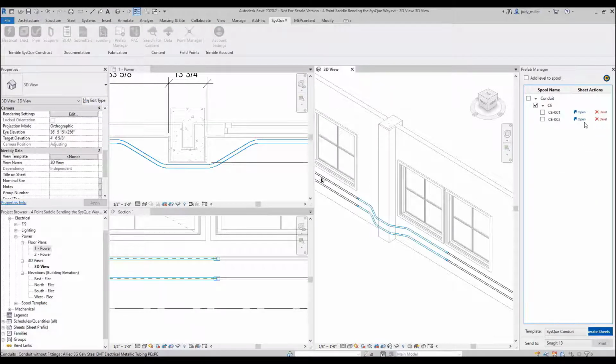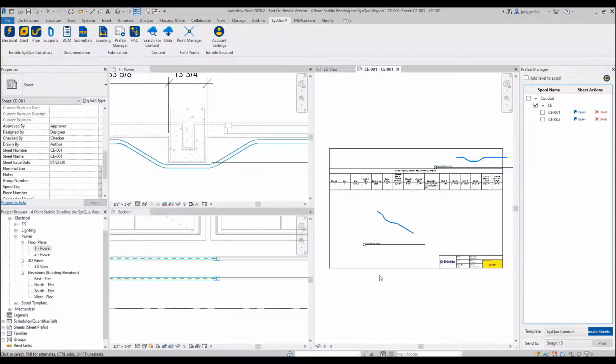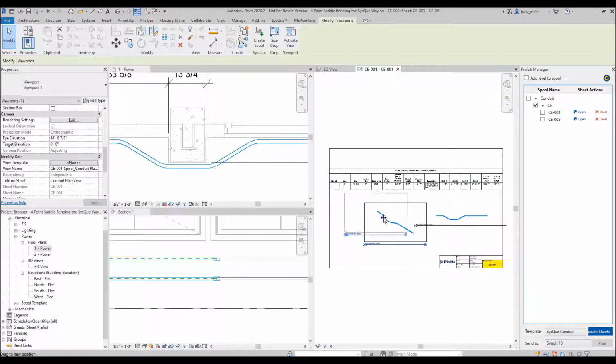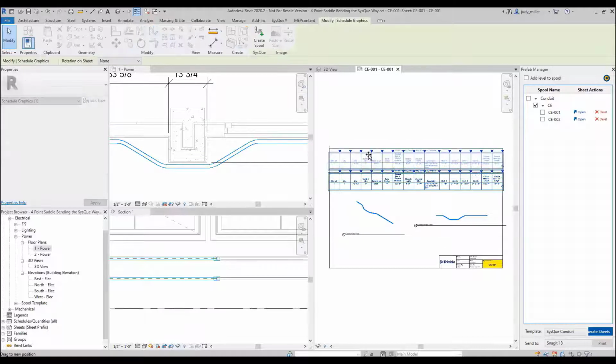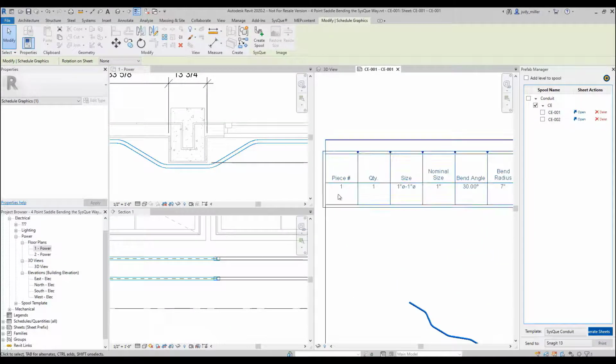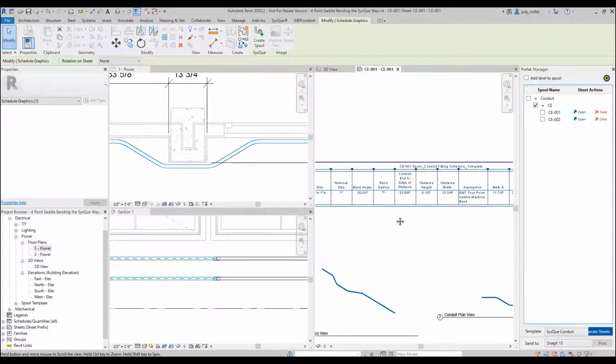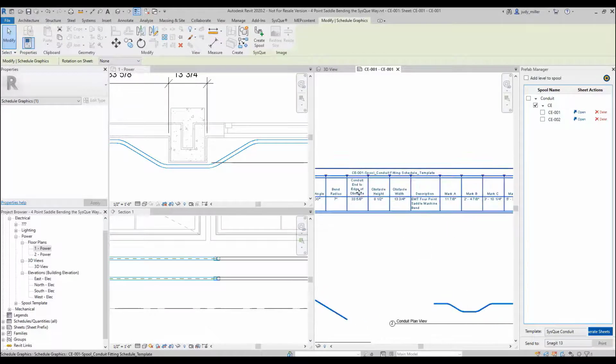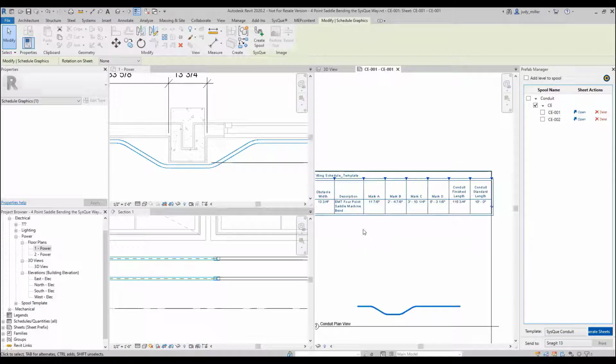So let's take a look at those. The first one we have here is our schedule. Our schedule is going to tell us piece number, we've got our bend angle, we have our bend radius, we have our conduit end to edge of obstacle, we have our height, our width, and what it is. So it's an EMT machine bend family. Marks A, B, C, and D.